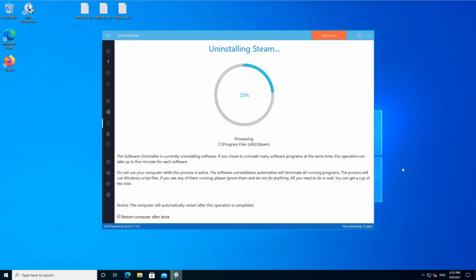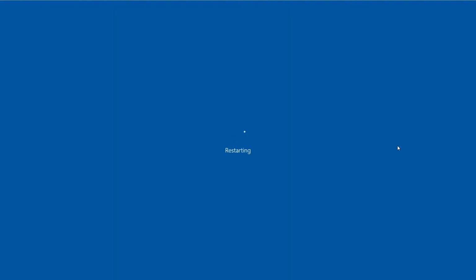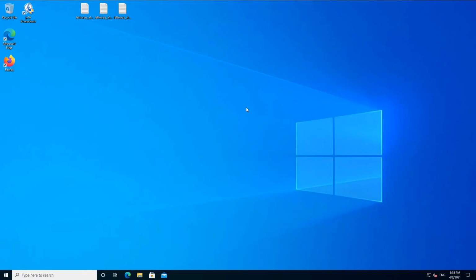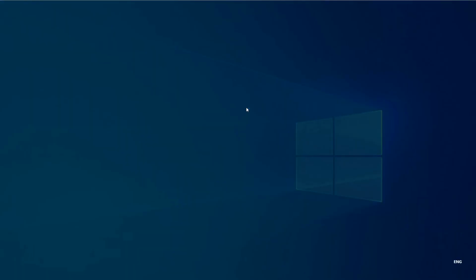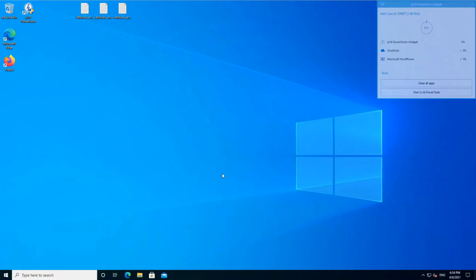After the uninstallation is done, you can check the system with JV16 PowerTools Finder. We can see that only 16 leftovers are left behind.